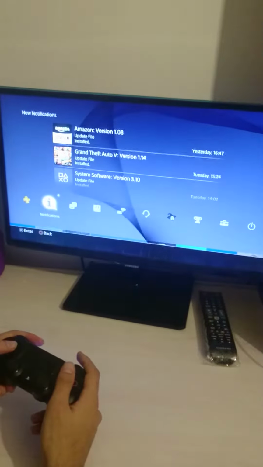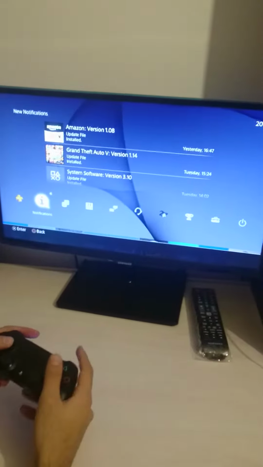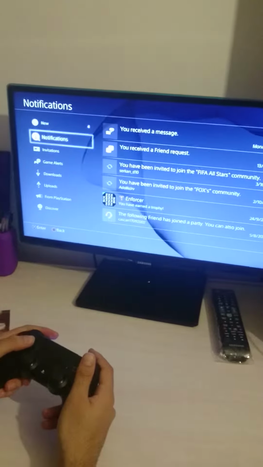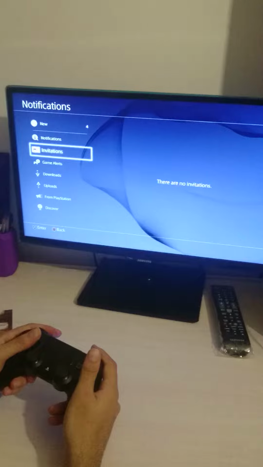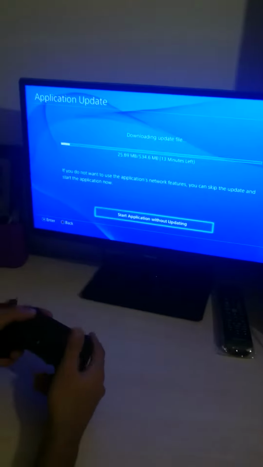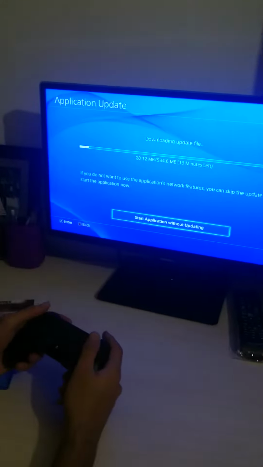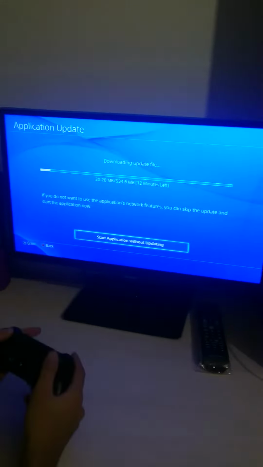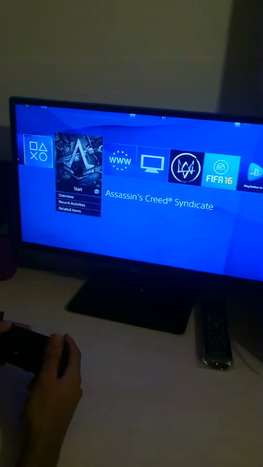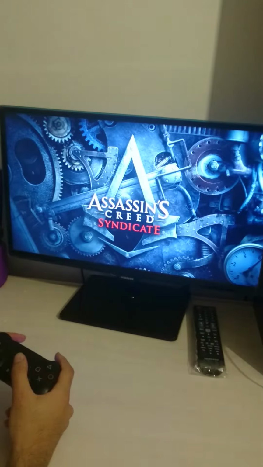Update file. We need to update all games. That's a key fact. We need to update all games before we actually start playing. Where was it? Where did the game alerts? Yep, this is just application updates for, as you can see, network features. So if you want to play it online, I'm not guessing anyone's gonna be online because no one really has it. So we're just gonna go ahead and play the game.